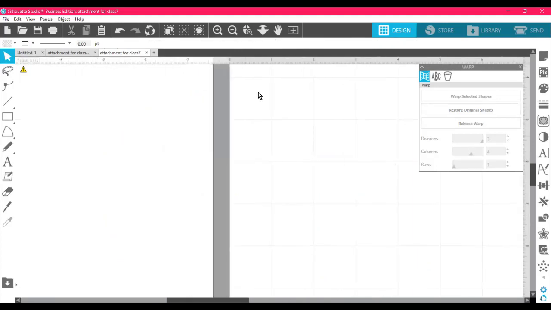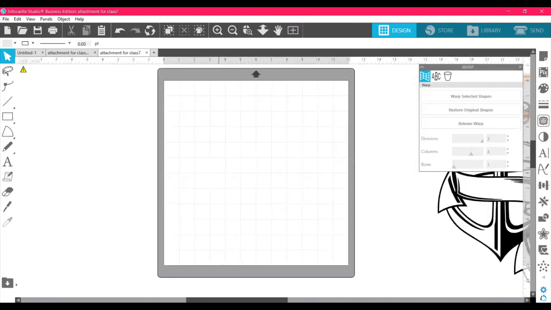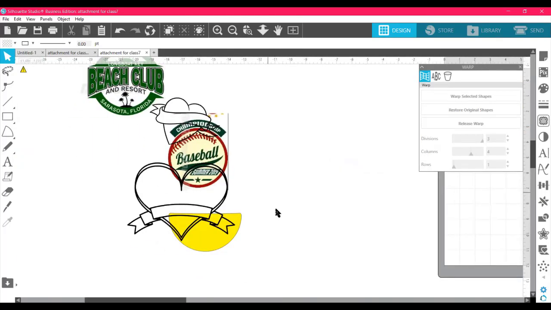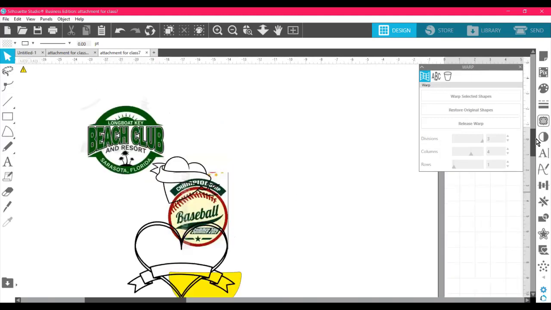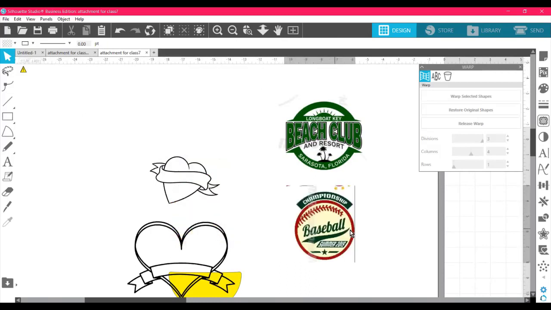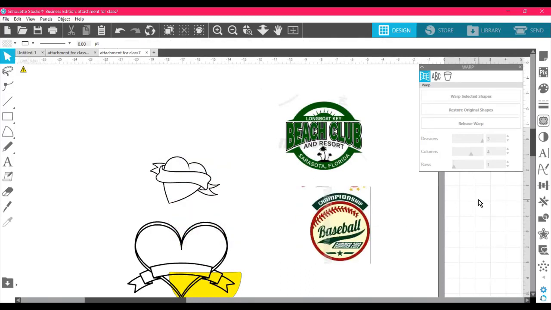So let's see, I'm going to use this tool up here, which is one of my very favorite, Fit to Window, and it allows me to see more of the things that are here on my screen. So we've already done the anchor. Let's see, let's do the, let's have you vote again. You want to do the beach club or you want to do baseball? In the chat, let me know, beach club or baseball.